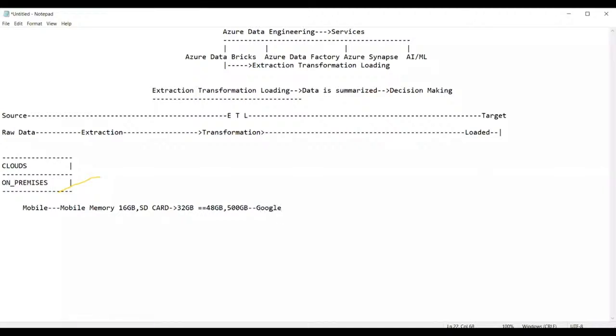But the problem is that Google provides you by default 15 GB of memory. Am I right? 15 GB of memory by default Google is providing to you. But now you have to store 15 GB or 500 GB, guys? 500 GB. So now what you have to do, tell me now. Tell me, guys.